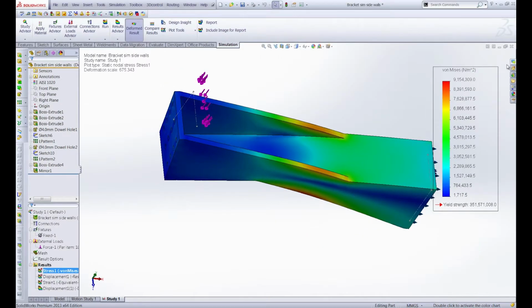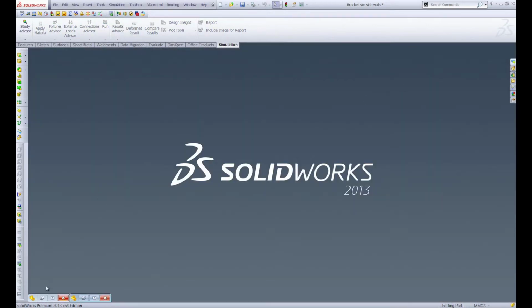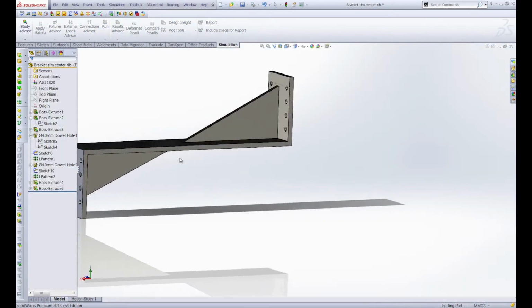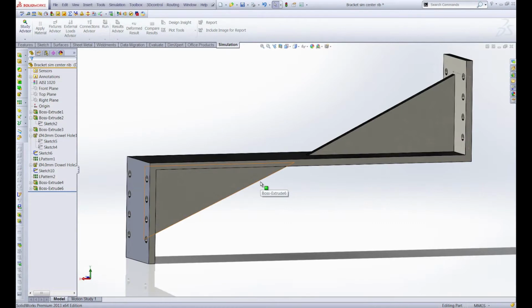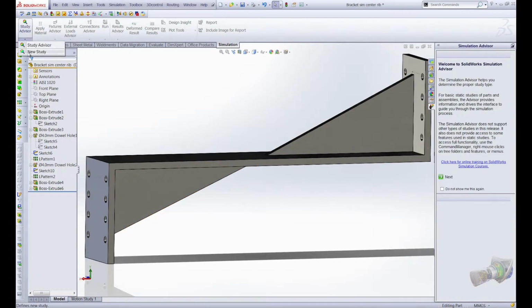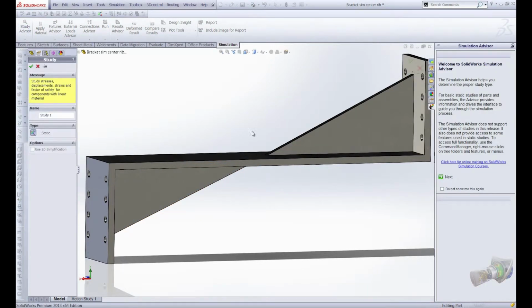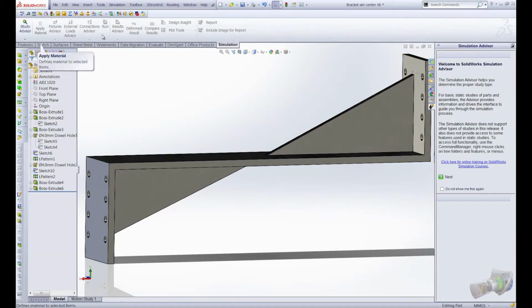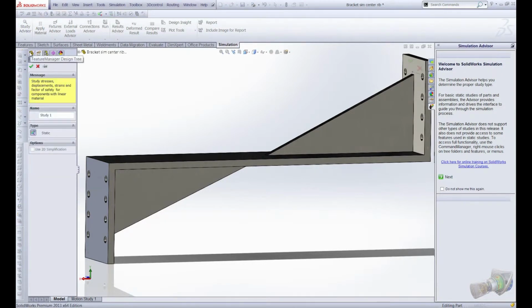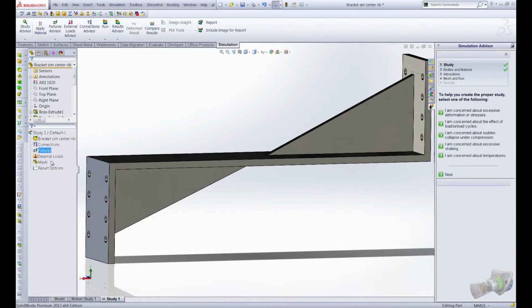So let's go ahead and perform the same test on the other part. So here we have that part with the rib. Let's go ahead and get a better view of it. And let's just start that same exact new study. This is actually a good point to show you the simulation advisor does show up if you just click study advisor and then it's pinned down. But to start a new study, you do have to go to new study. And again, it's going to be static. So we'll start that study and it shows up here.